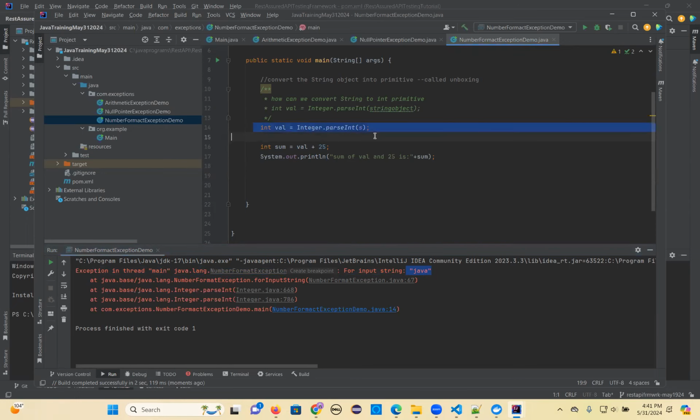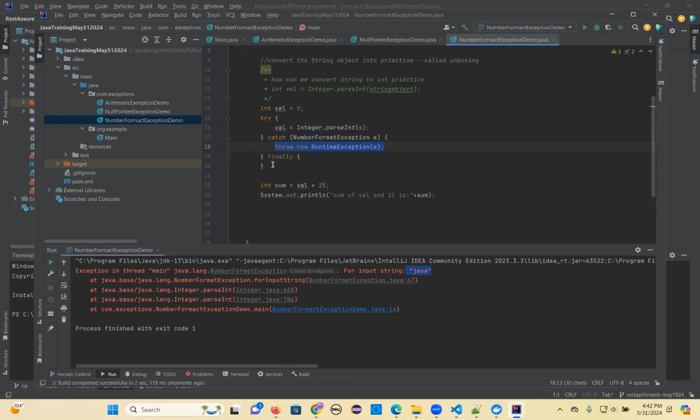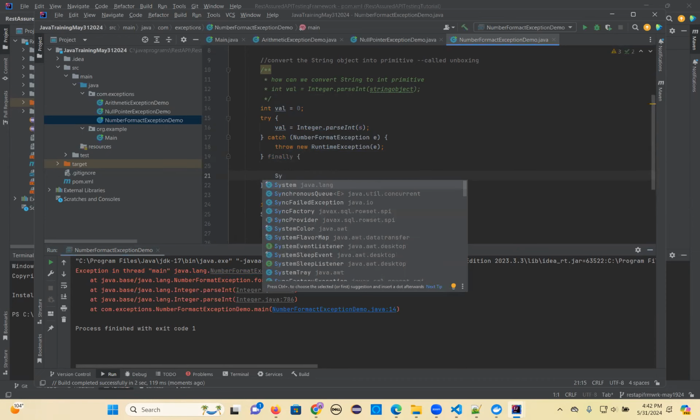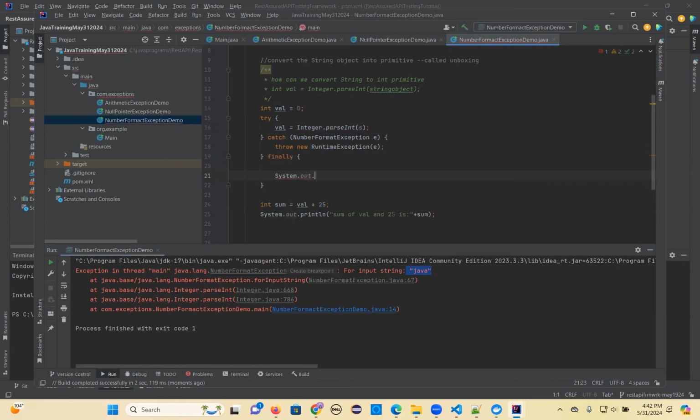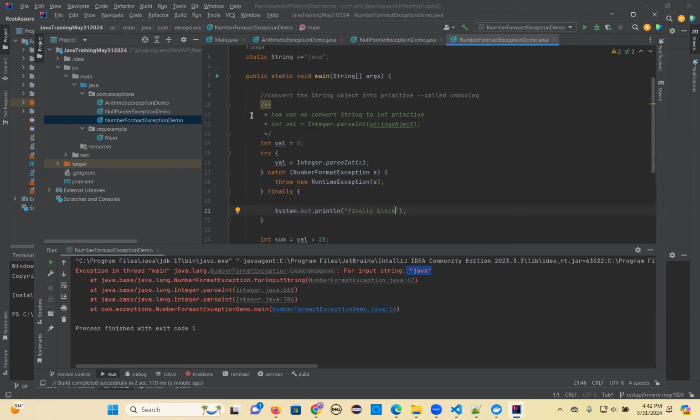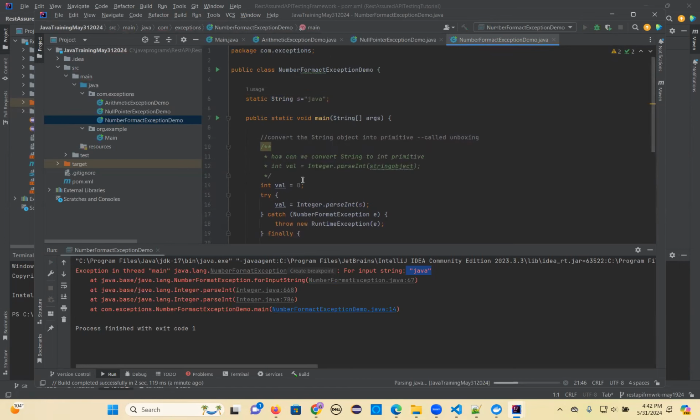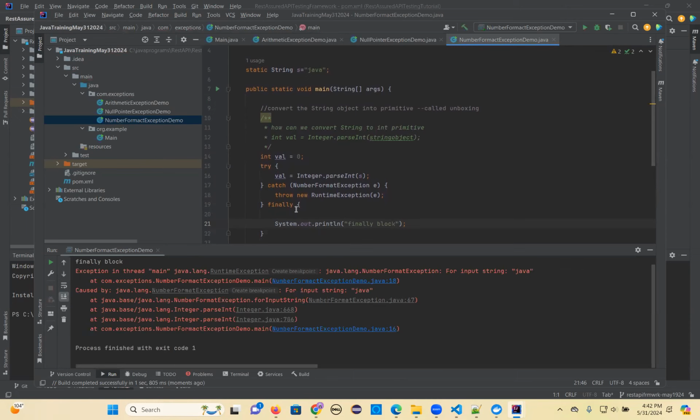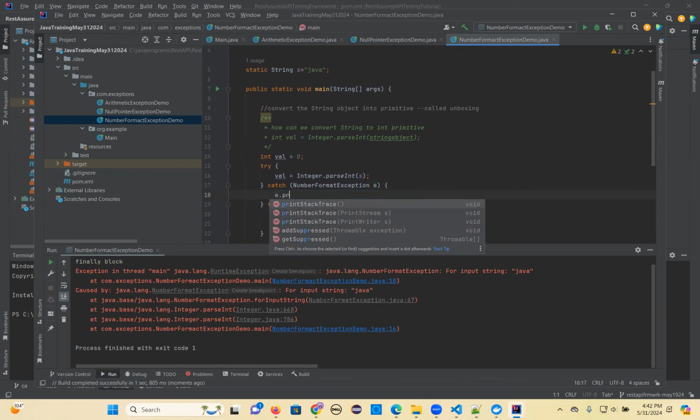You can see the rest of the code is not executed. Surround it with a try catch finally. Still, the code will execute now, because I handled it with try catch blocks. Okay, so here you should not use e dot print stack trace.